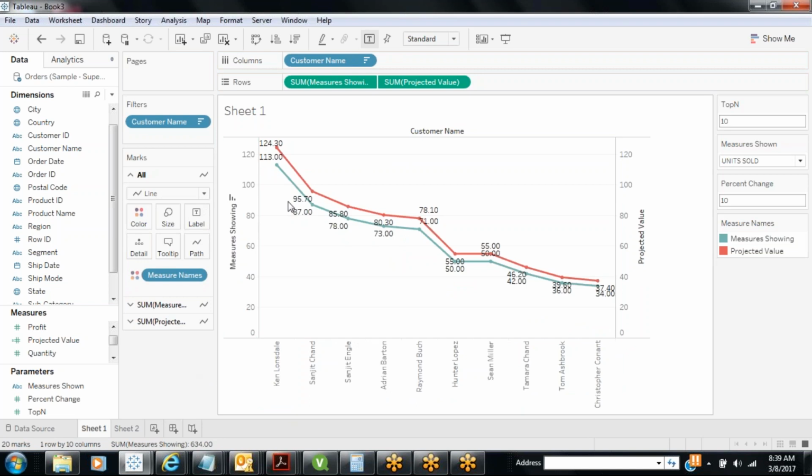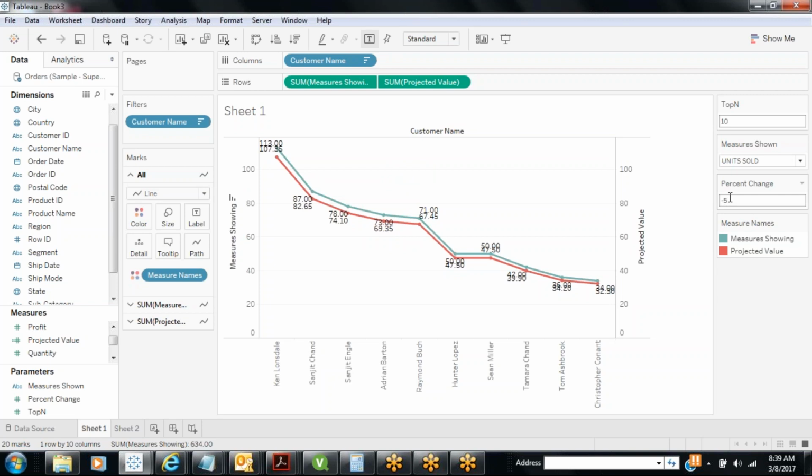Right? So now this measure showing is the original value and this is your projected value. So if it is 0, both will be the same. If it is minus 5, then that will be below the projected value. If it is minus 25, then that will be far below. So this is for the unit zone.